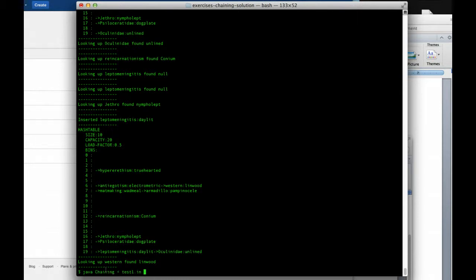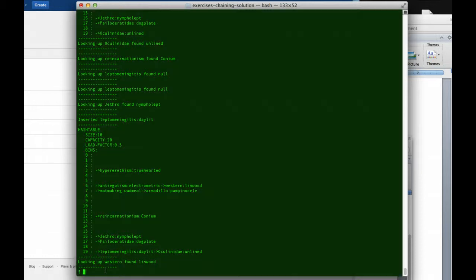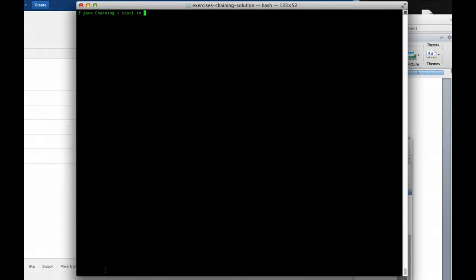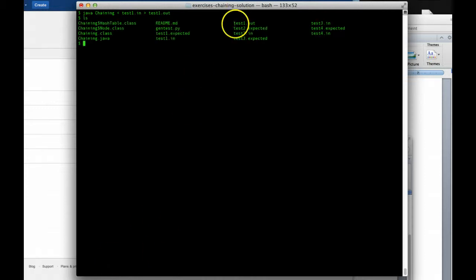What you can also do is, let me go ahead and clear the screen first. So you can run the program and redirect that test1.in file as if it was a standard input, and with that greater than sign, you can direct the output to a file called test1.out to hold the output. Then when you run this, you won't see any output, but when you do a list, you're going to see that there's now a file called test1.out, and we can kind of look at that.